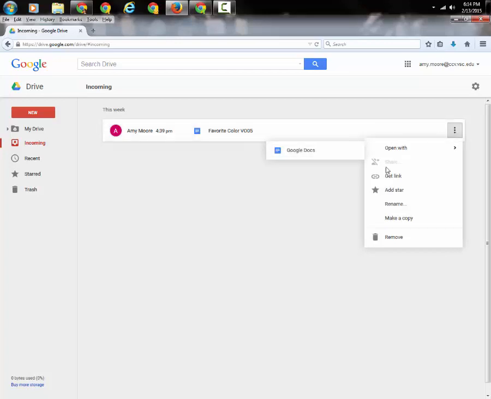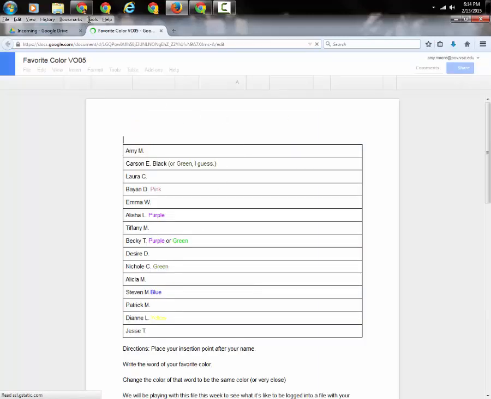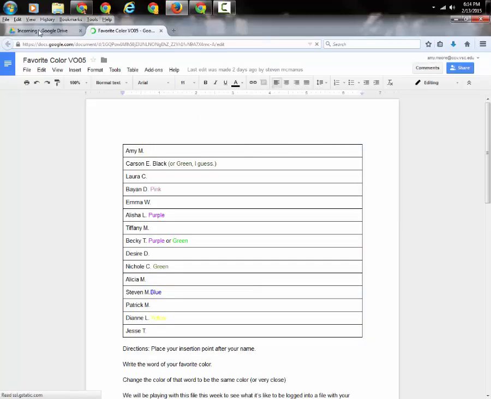I can open it with Google Docs. I can get the link. I could store it. I could rename it. I could make a copy, or I could delete it. I'm just going to click on this, which is going to open this document for me. Again, my Google Drive is still open in this tab, and here's the document that I'm working in.